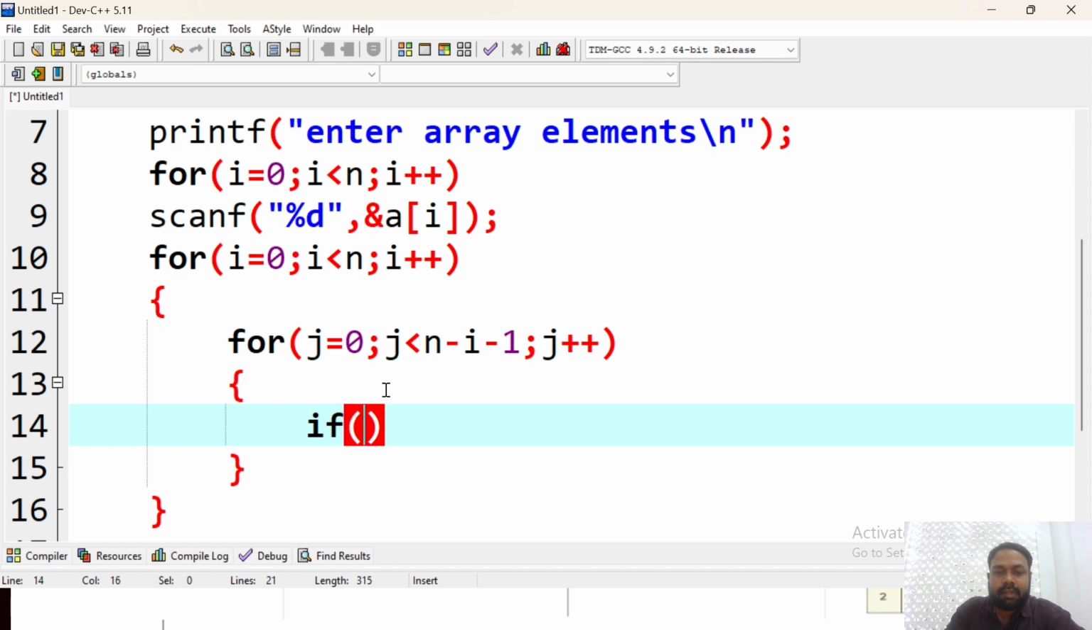I'll explain why I have taken that. Here, if j is 0, what is j plus 1? Initially the j value is 0, right? If j is 0, then j plus 1 is obviously 1. So what I am trying to do here is compare whether a[j] is greater than a[j+1].